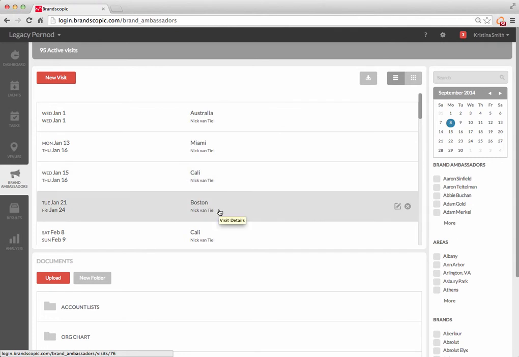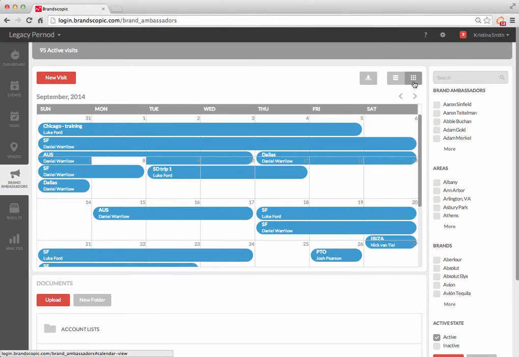We can view this list against a calendar by clicking on the calendar button. Here we can see brand ambassadors with their corresponding visit against the calendar. The blue line represents the duration of the visit. To scroll through the calendar, simply click the arrow.